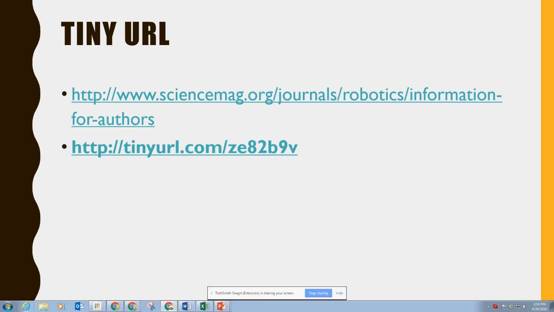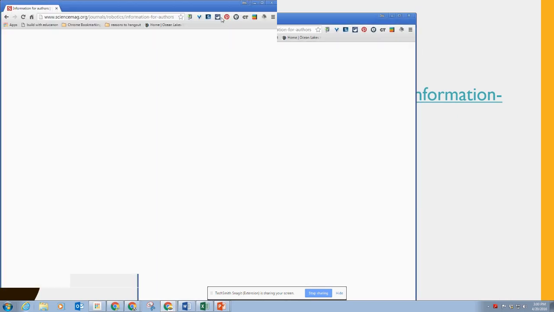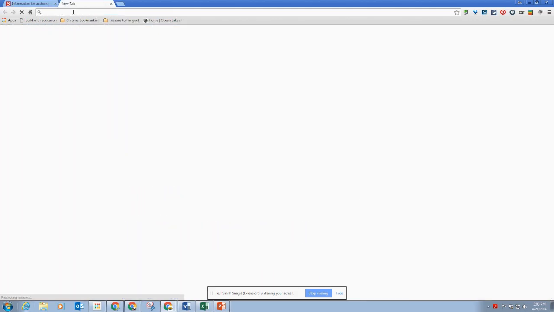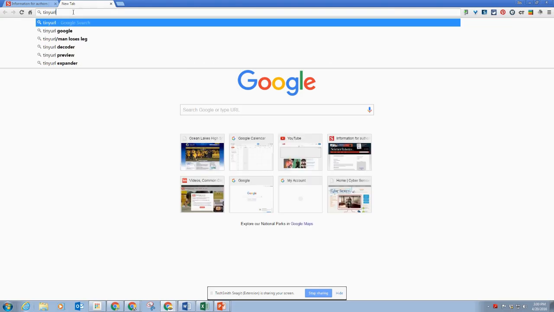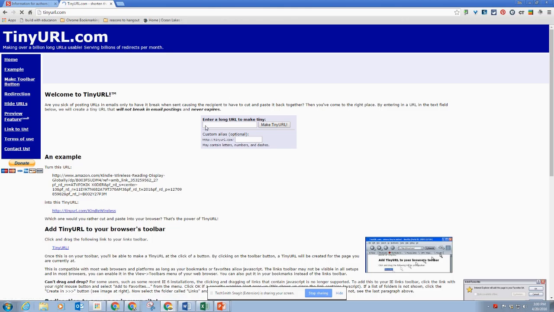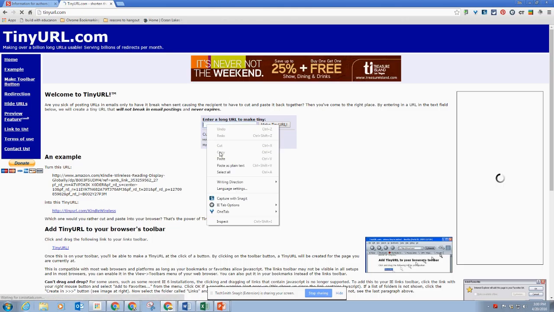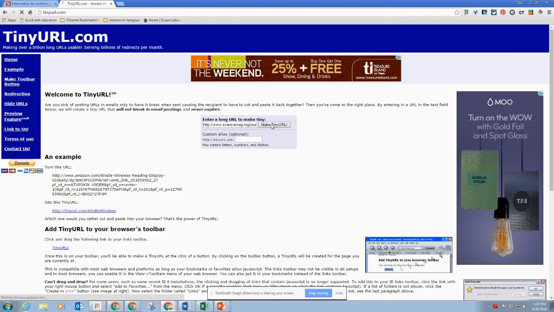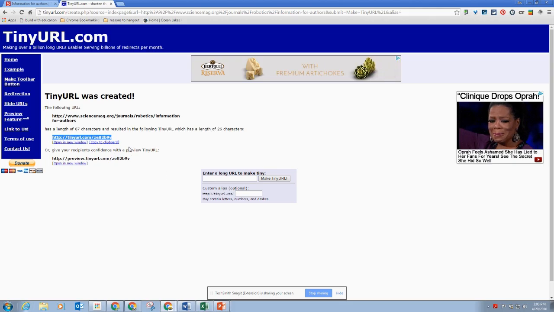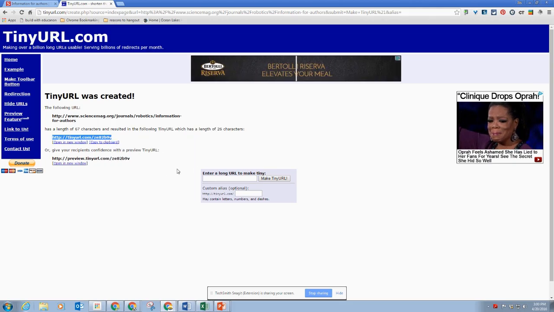If I go to this website right here, which is the long URL, I'm going to copy and go to tinyurl.com. It's that simple. Paste in the long URL into this box, make it tiny, and there it is. It shortened it to 26 characters for me right there. It's very simple to do, and then I just copy and paste that into my PowerPoint instead.